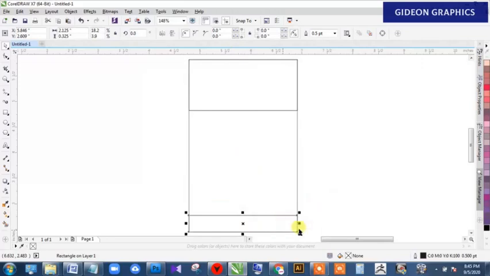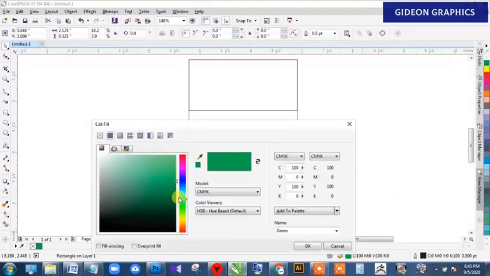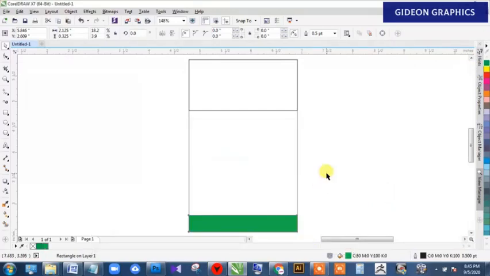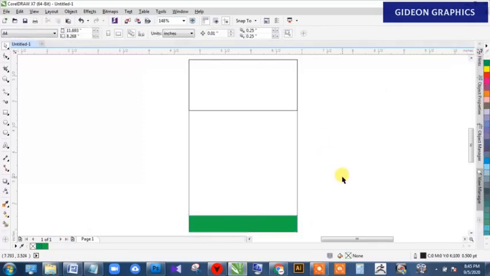I want to apply color to that section. Let me edit the color. I want to make sure it's this. That's what I want to have. Then I want to remove this black outline, this black tiny line surrounding it. All I have to do is right click on this. If you are not having this in your own version of CorelDraw, just come over to this color palette, then right click on this one. Then that outline is gone.